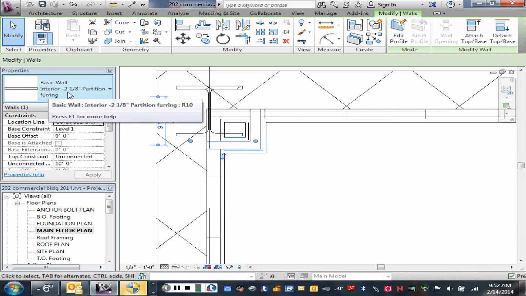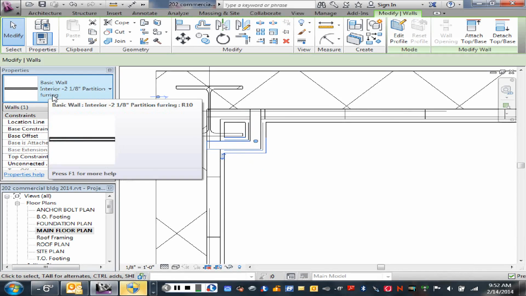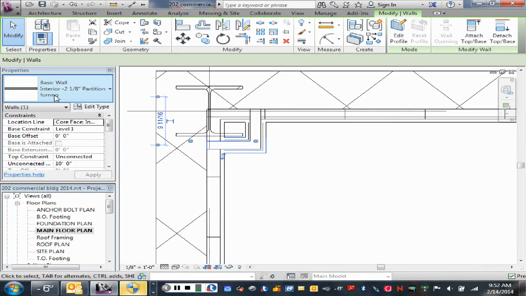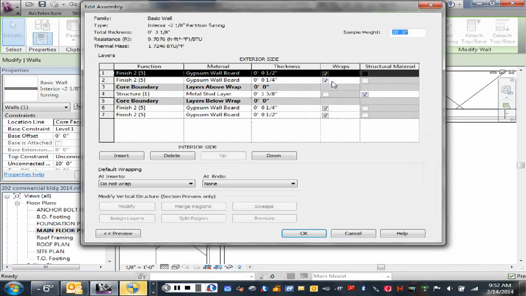It's an interior 2 1/8 inch partition furring. Okay, so it's just as simple as I could make it and as close to the column as I could make that. I created a furring wall. If we go edit the type of that wall and look at the structure of it, on the exterior side it has a 1/2 inch gypsum.